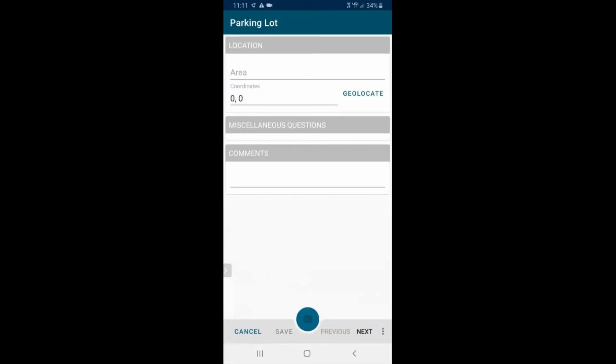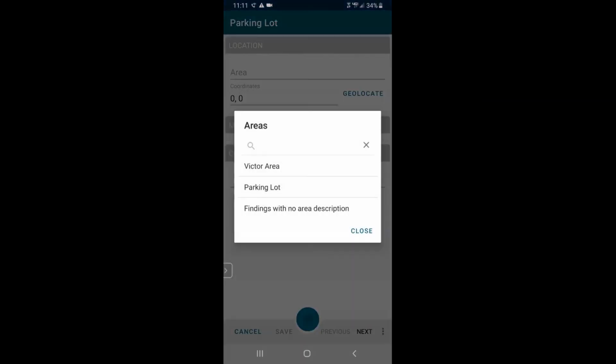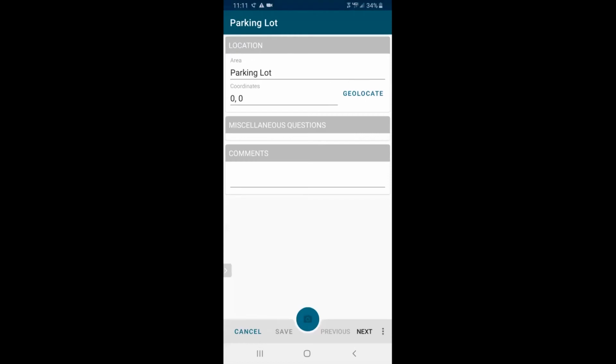Checklists with teal icons are parent checklists that will suggest other checklists to complete that are usually associated with that element. Once you open up a checklist, tap on the area to select the area description you need. For coordinates, tap on Geolocate. To start the checklist, tap on Next at the bottom of the screen.